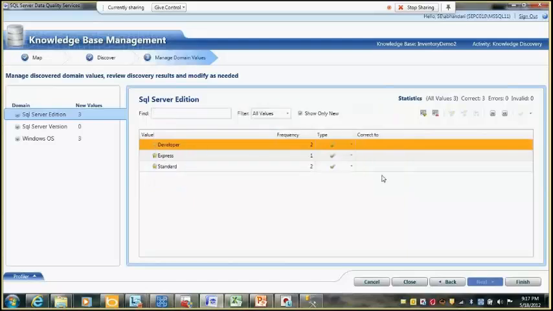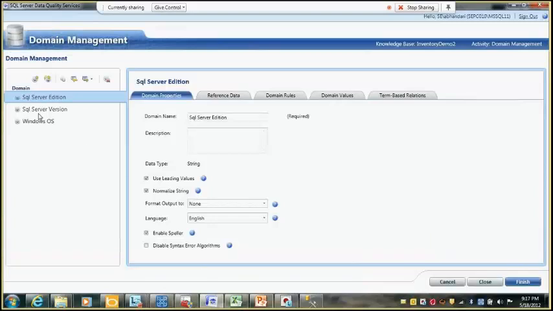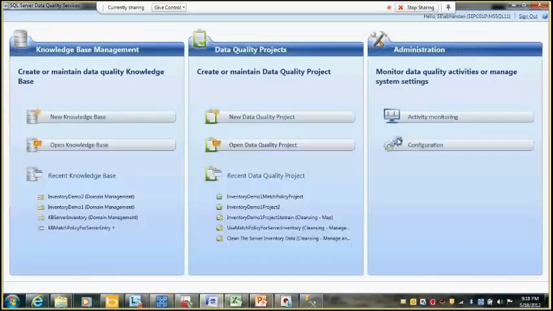So it's all published. Now if I open my domain management, you see here the SQL Server Edition. This is a new domain, and the Windows OS domain as well. Now let's go quickly over to the match policy, and then we will go to how we run the data quality project.